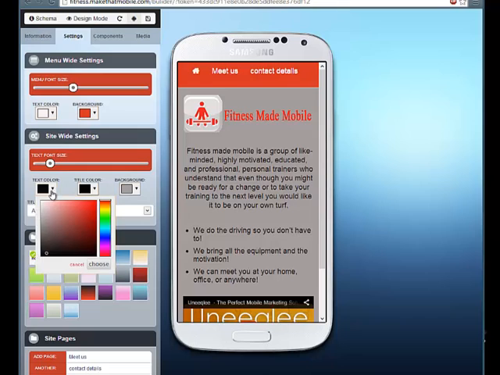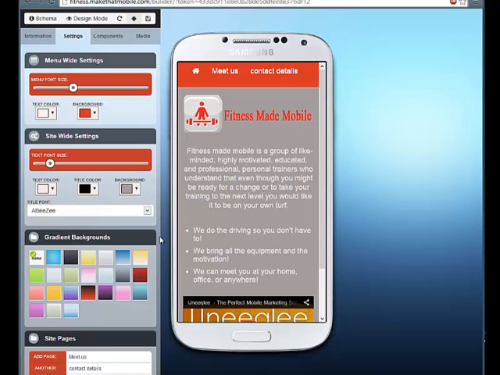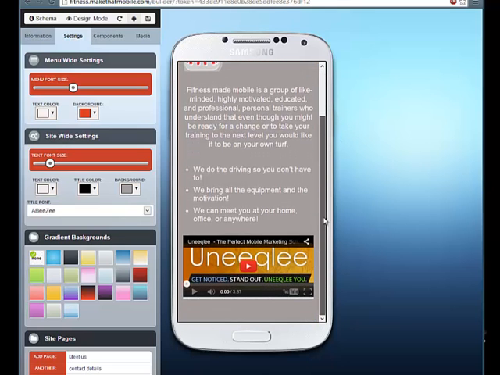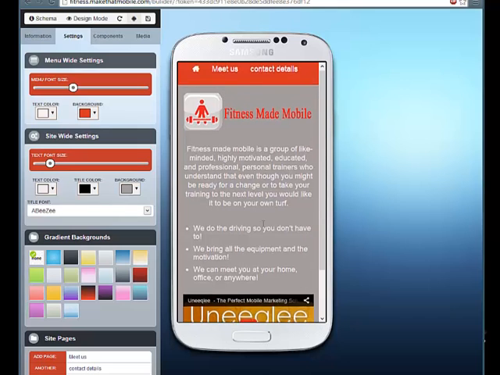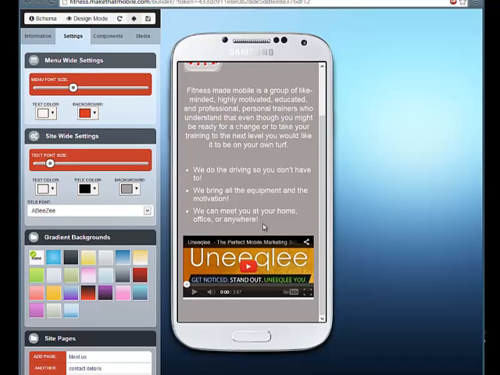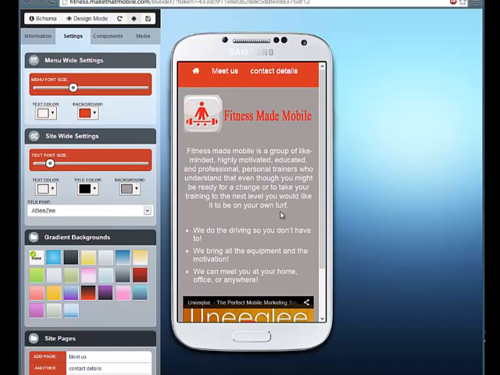Okay, and let's change that text color then to a white. Let's see how that looks. Okay, makes it nice and readable, and that's what we want. Nice and easy to read and easy to see. Very good. So guys, that is our first page that we've decided that we want to use for our fictitious company, Fitness Made Mobile.